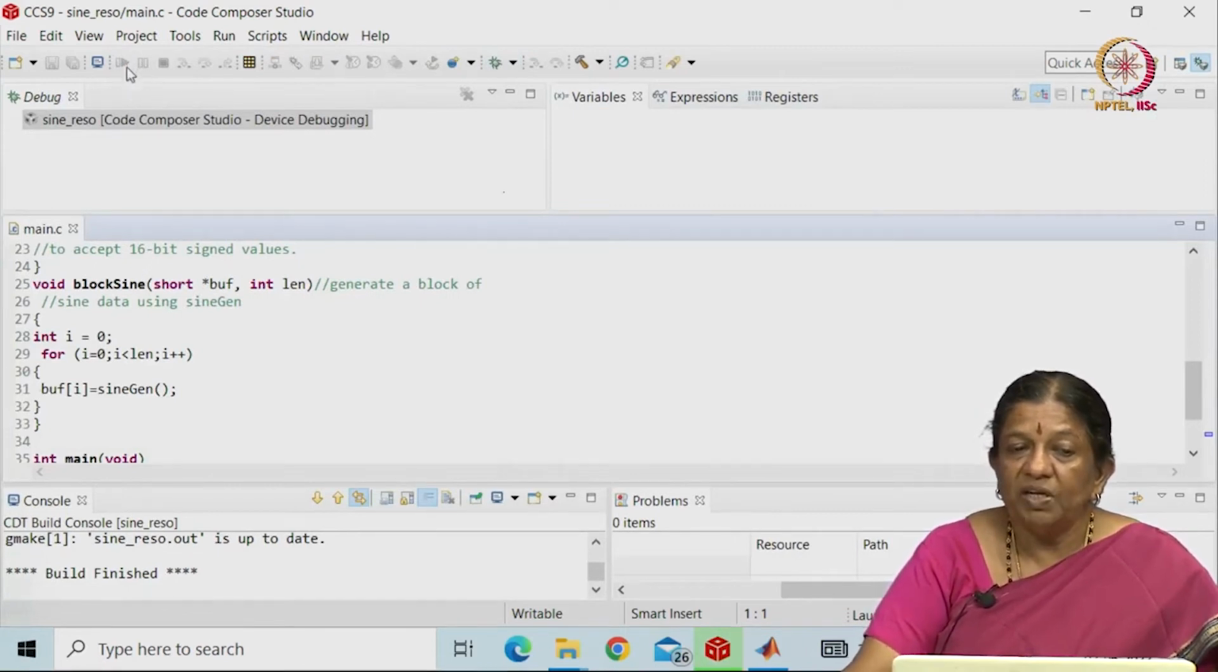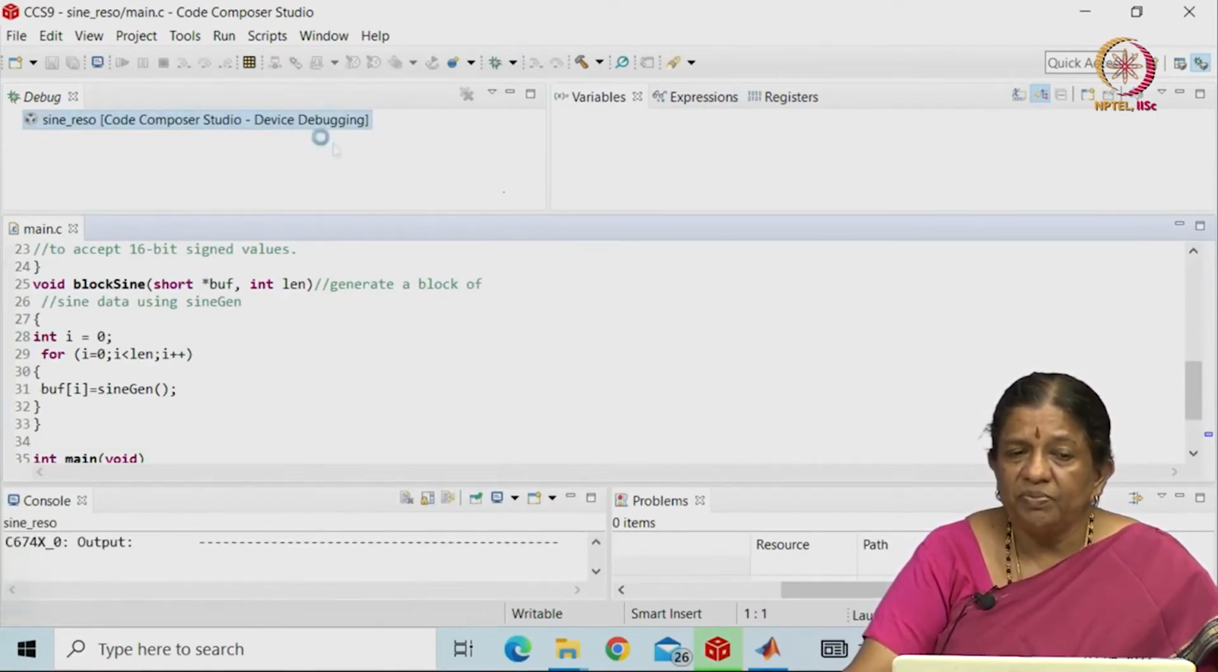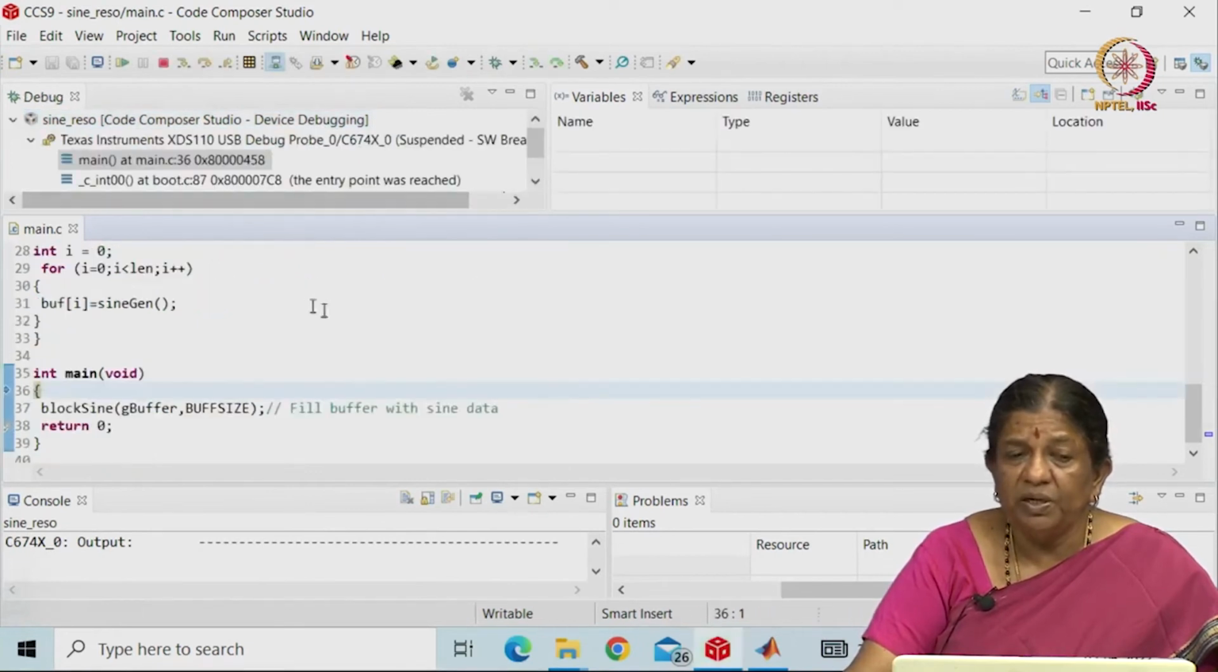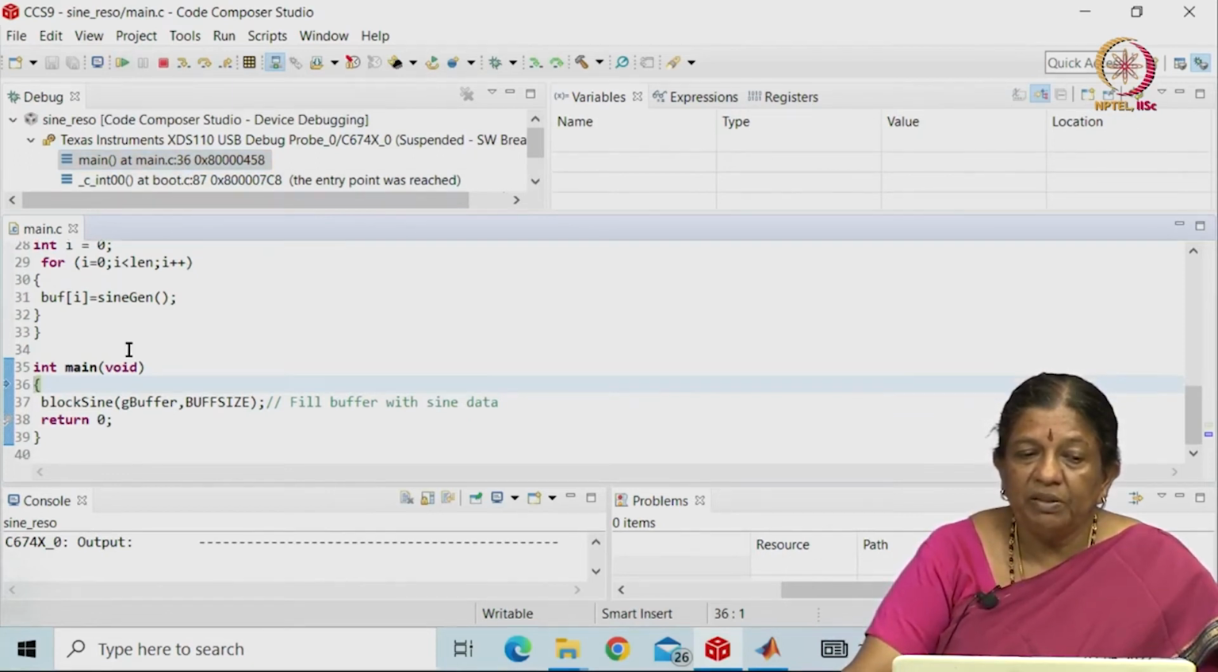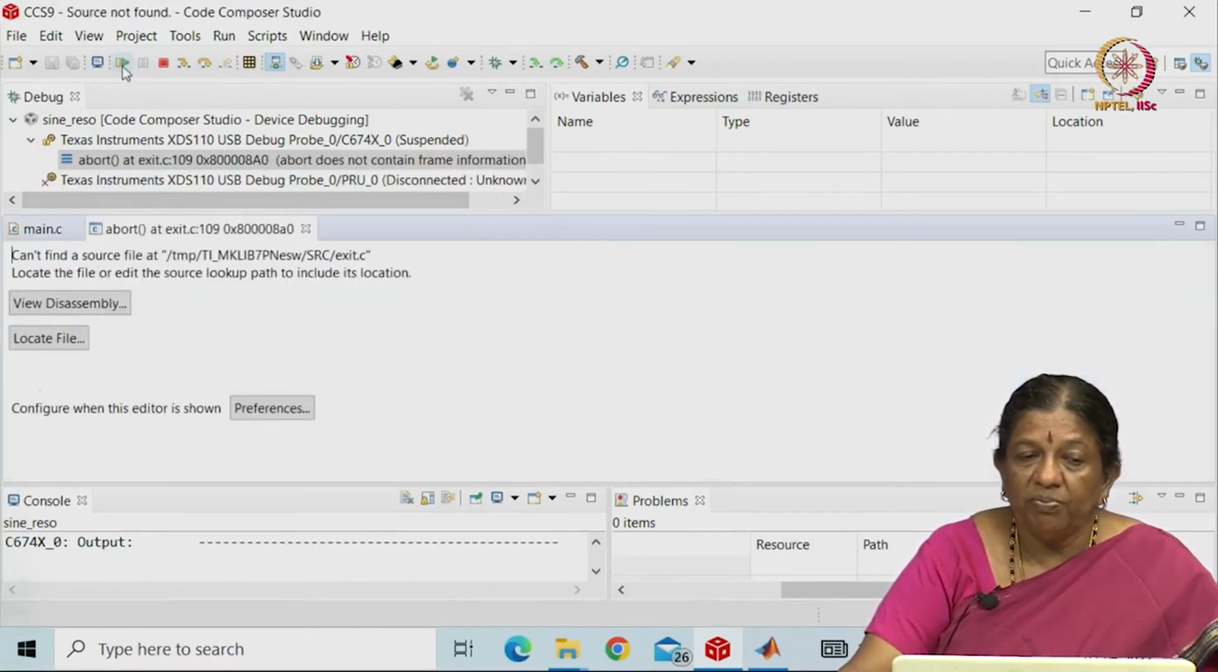So, I am debugging the code again now. The code has gone and been loaded onto the board. Then we will run it, because I am showing you in the waveform format. I have given a breakpoint in this case, so the code will be stopping.